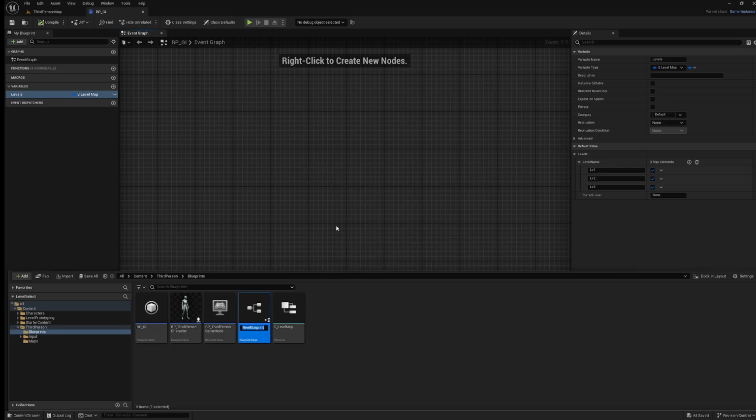And this can either be an object that is in the game that the player will interact with, or a box collision that the character walks through. The information we're going to take from this actor is the level that we just unlocked. So I'm just going to name this BP_unlock actor.